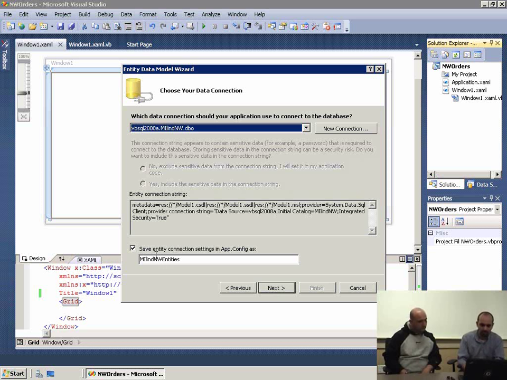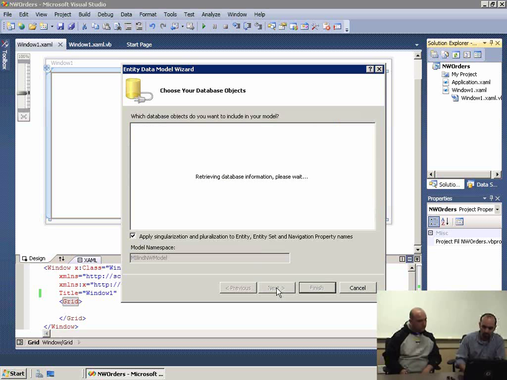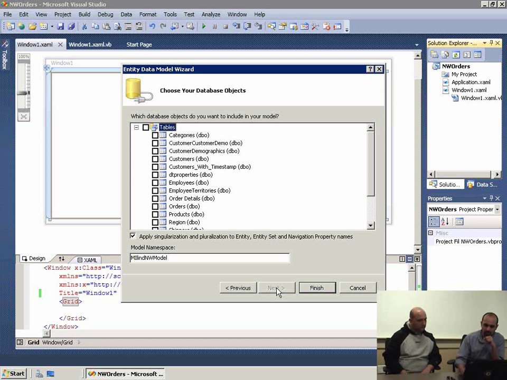Let's call it NW entities. Next. And it goes and queries the database. I'm using one of the connections that I have on my machine to a Northwind database. And here, as I browse through the tables, I'm going to select customers and say orders. Okay. Let's call it the Northwind model. And I click finish.